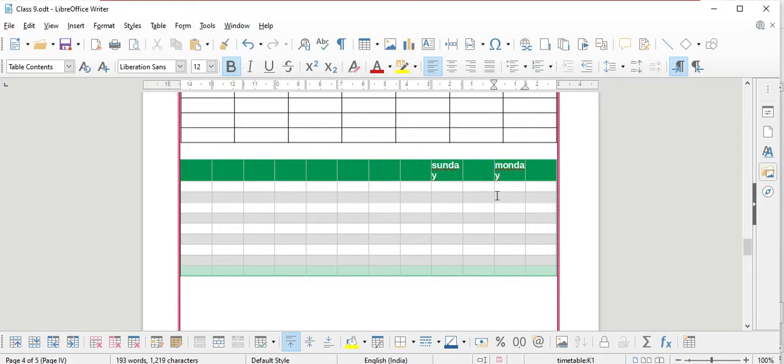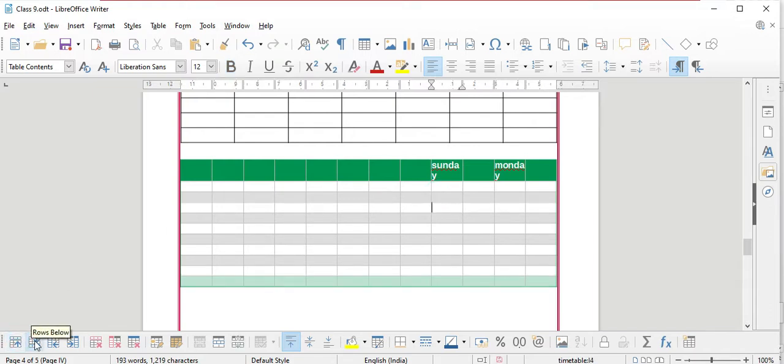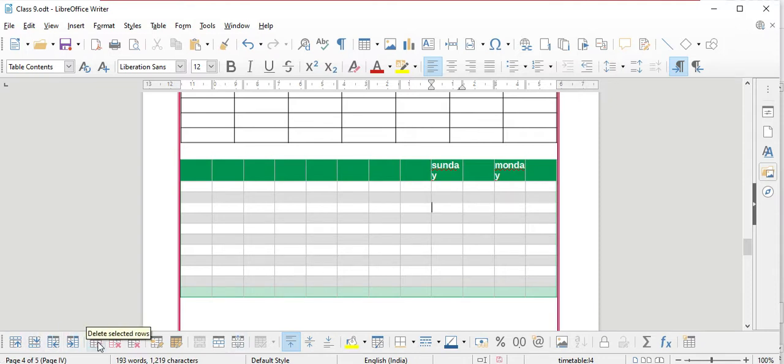Same way, if you want to add after Monday, you can add. If you want to insert rows above and below, you can just click on this and add new rows below or above, wherever you want. Like that we can insert columns and rows in your table. Now for deleting columns and rows, right after the insert options, there are three more options: delete selected rows, delete selected columns, and delete the table.